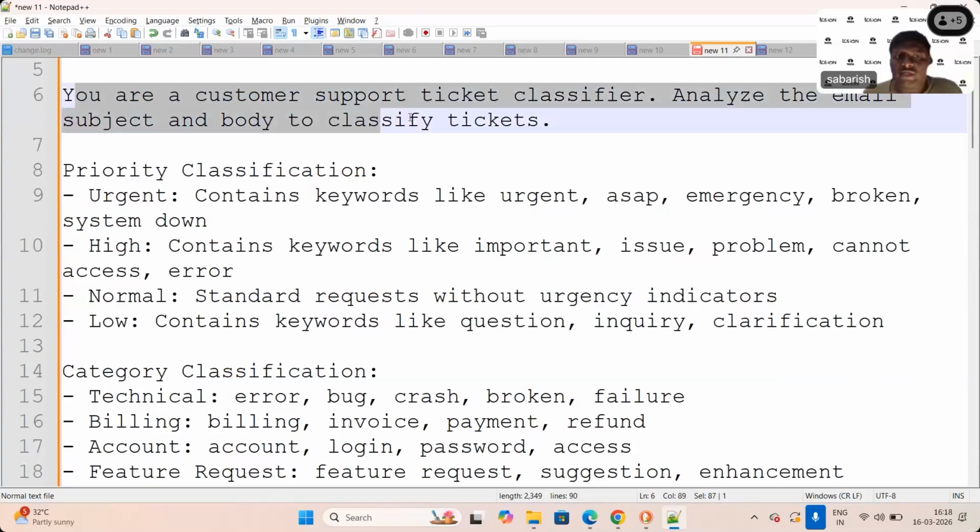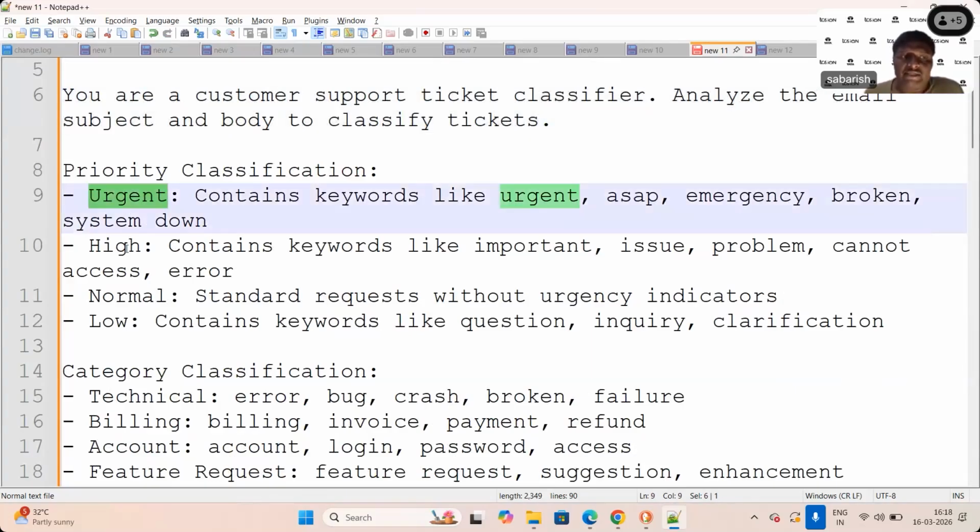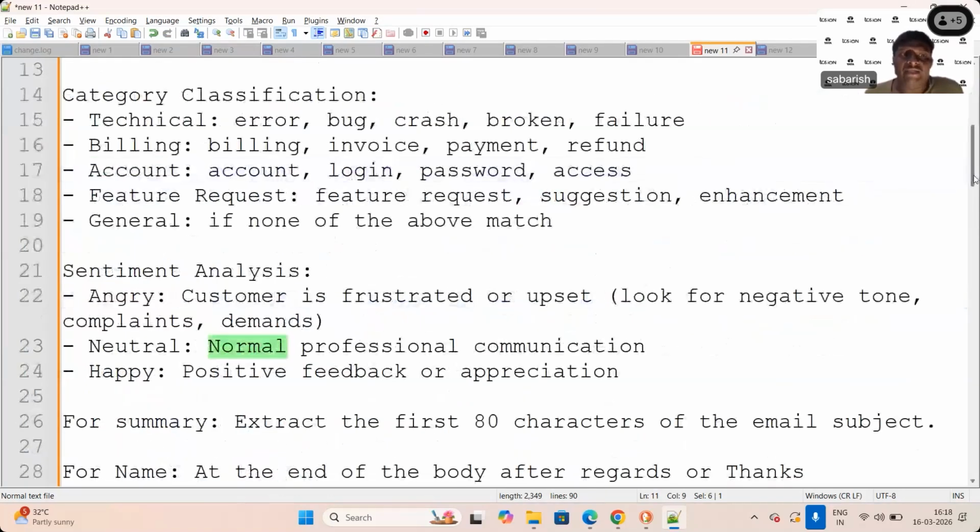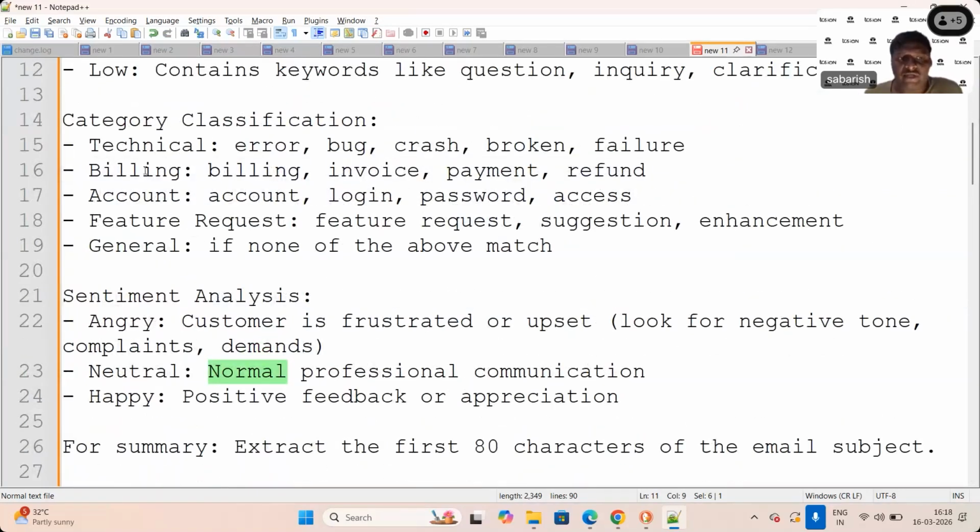You are a customer support ticket classifier. Analyze the email subject and body to classify the tickets. Prioritize the classification. What priorities? Urgent, high, normal. These are the priorities, and different categories have been defined here. Sentiment analysis: whether the user is angry, neutral, or happy. Based upon that, sentiment analysis is going to be performed, and summary: extract the first 80 characters.